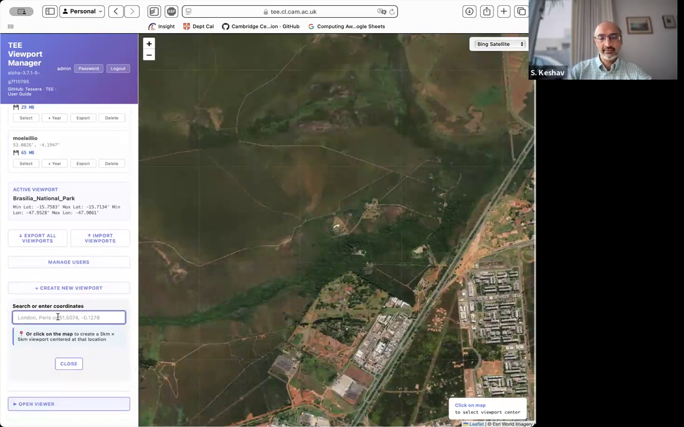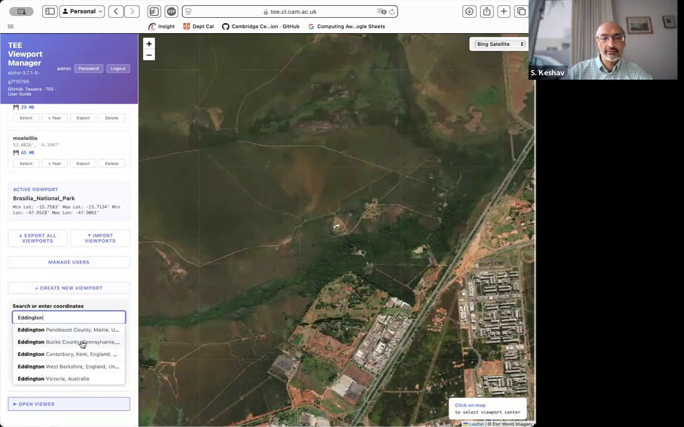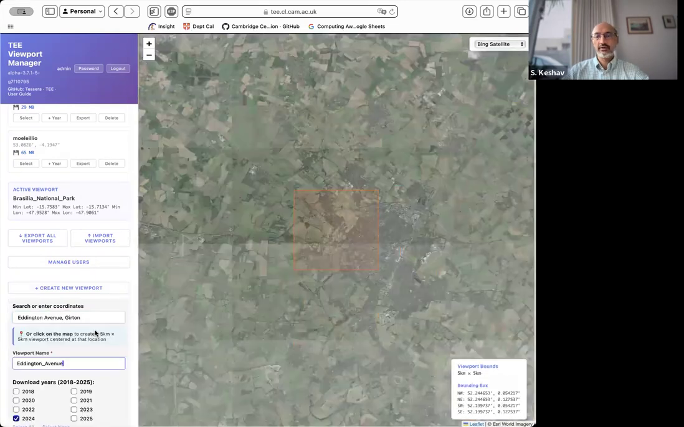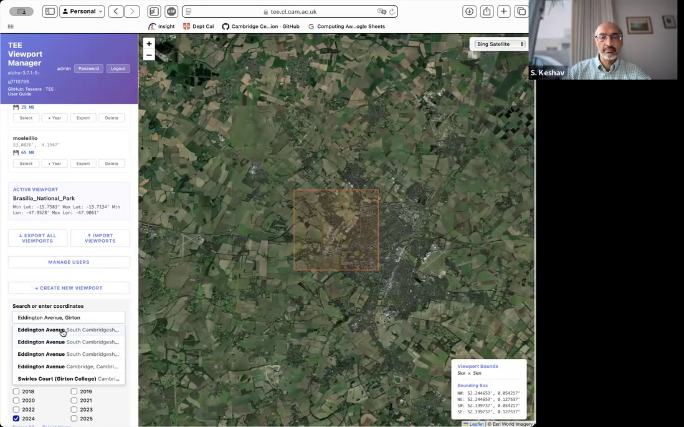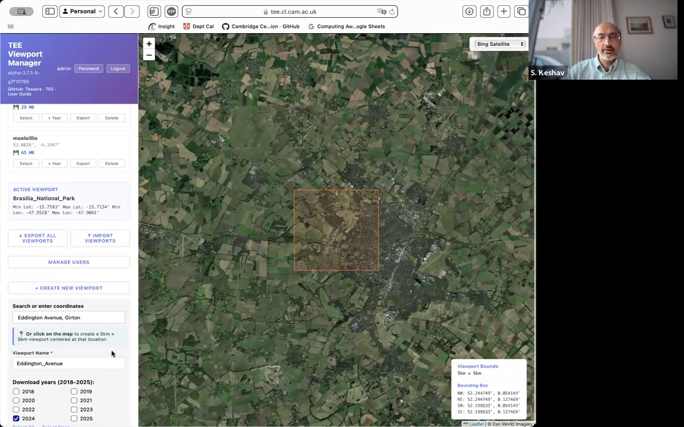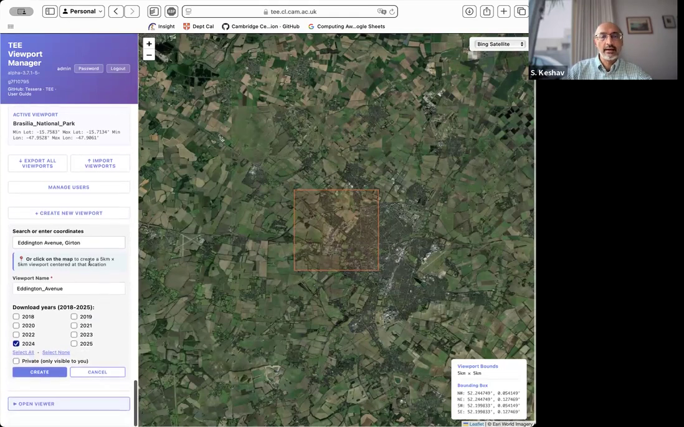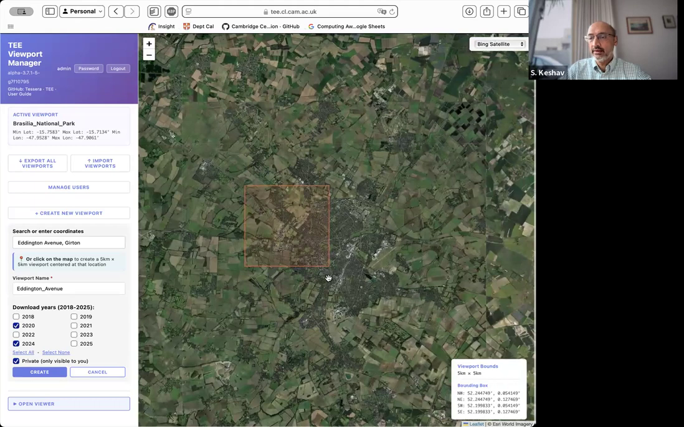I could, let's say, for example, put in Eddington, Girton, which happens to be near where I live. So I'm going to pick this over here, Eddington Avenue, and I'll give it the viewport name Eddington Avenue, and let's just pick 2 years, let's say 2020, 2024, and I can make it private. So even the fact that I created this viewport is not known to anybody.